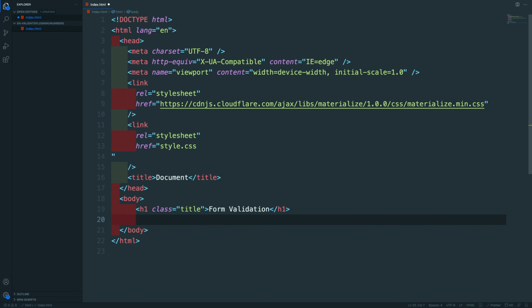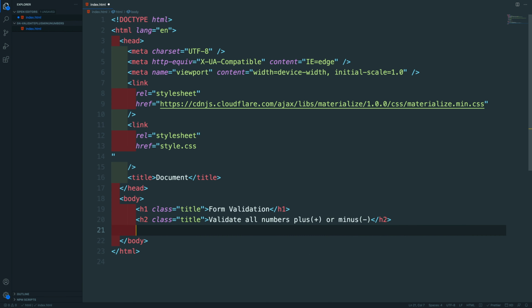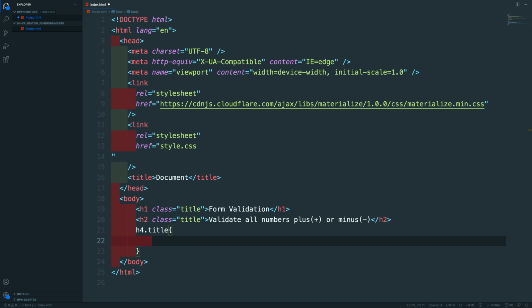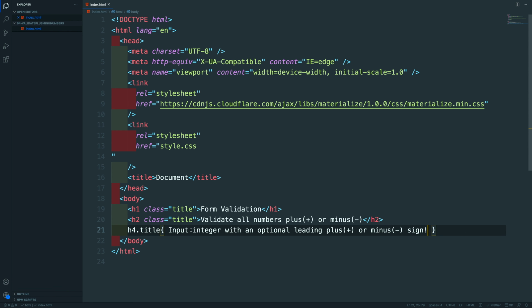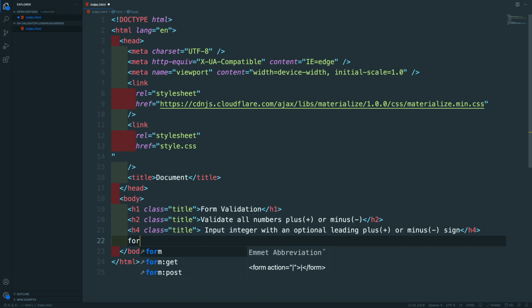After our title, we're going to have an h2, also with the class of title. And within here, we're going to have the text of validate all numbers plus or minus. I'm just going to paste this in here, close it up, and then we're going to have an h4 which will also have a class of title, and it's going to have the text of input integer with an optional leading plus or minus sign. Okay, now after our h4, we're going to create a form tag.